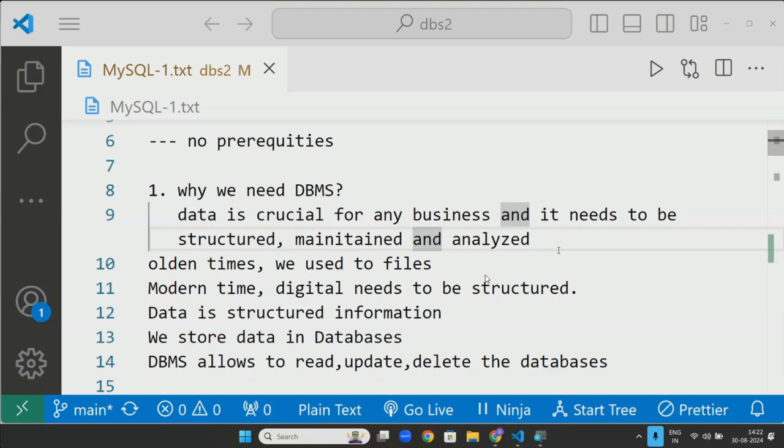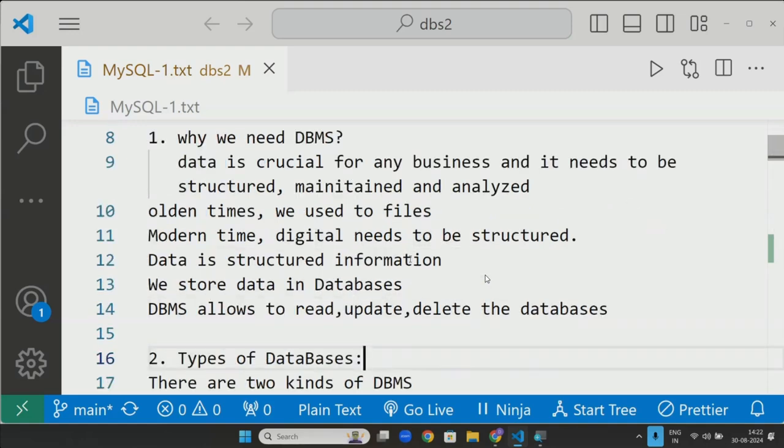In olden days, we used to use files, but we are not using them anymore. Everything is digital now. So data is in a structured format, and that structured information you store in databases. To manage the databases, you use something called a database management system. Clear? Now take it here.